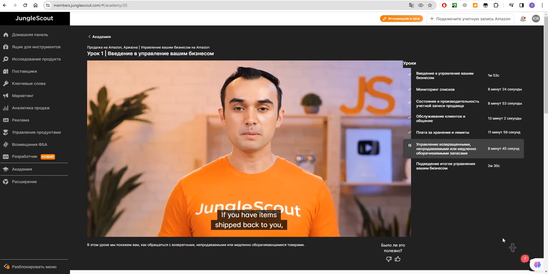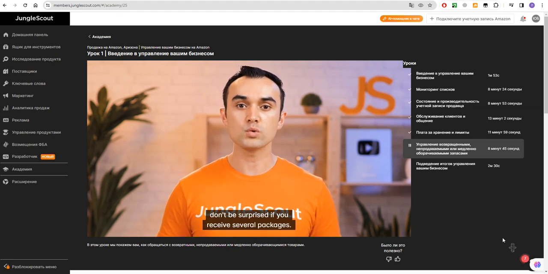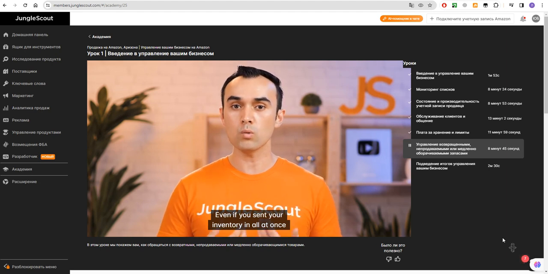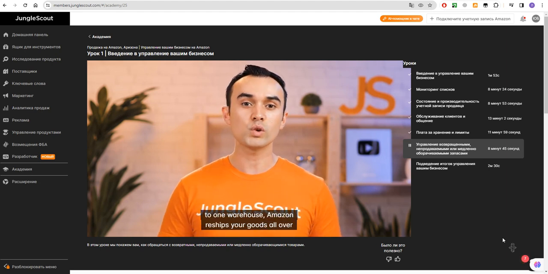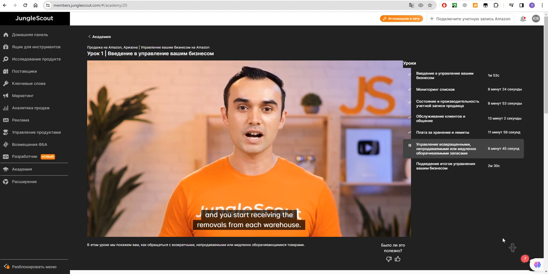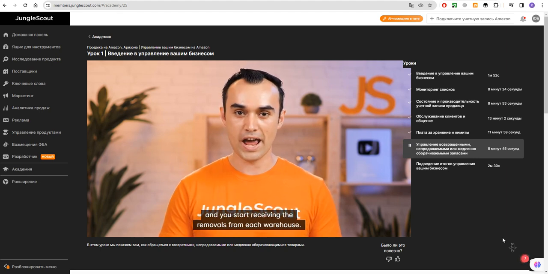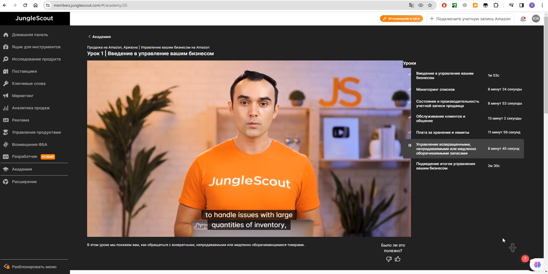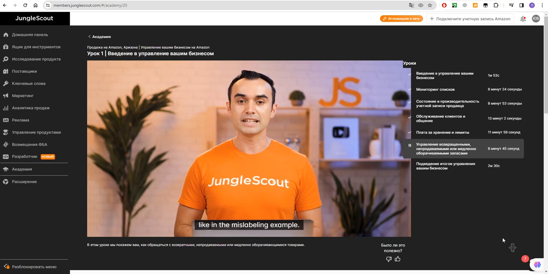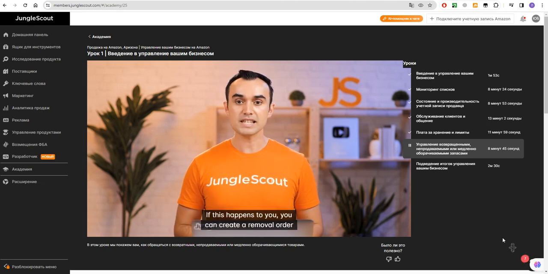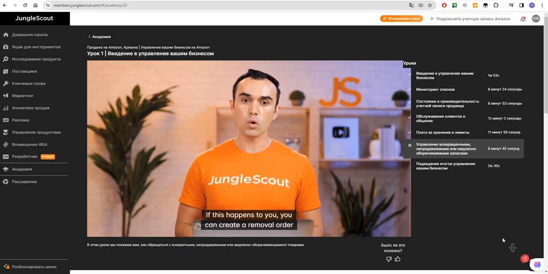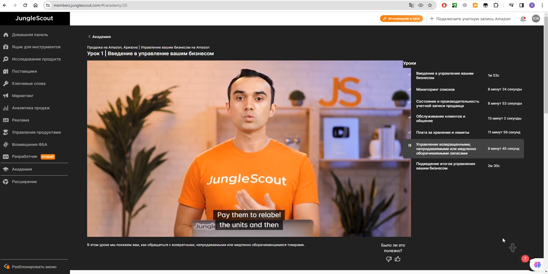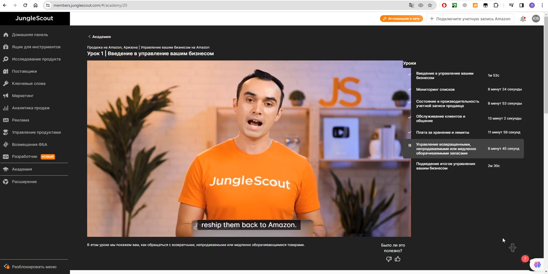If you have items shipped back to you, don't be surprised if you receive several packages. Even if you sent your inventory in all at once to one warehouse, Amazon reships your goods all over and you'll start receiving the removals from each warehouse. 3PLs are great to utilize in order to handle issues with large quantities of inventory, like in the mislabeling example. If this happens to you, you can create a removal order to have all the units shipped to a 3PL, pay them to relabel the units, and then reship them back to Amazon.